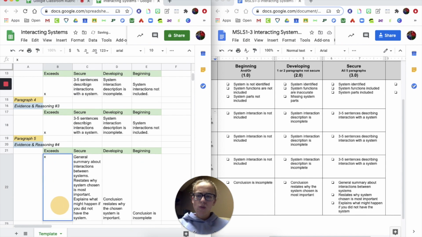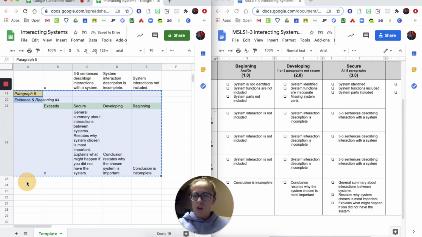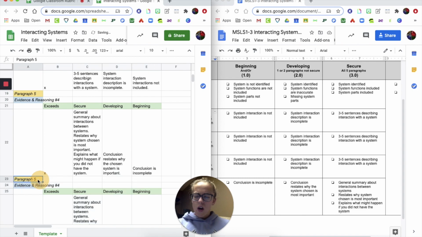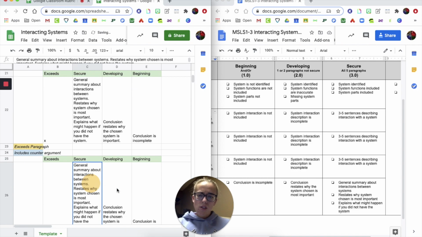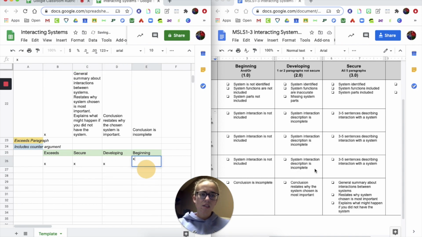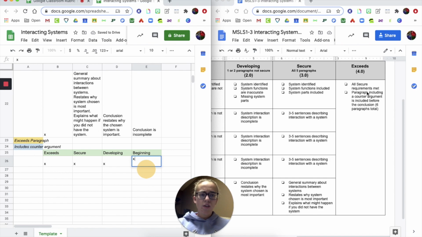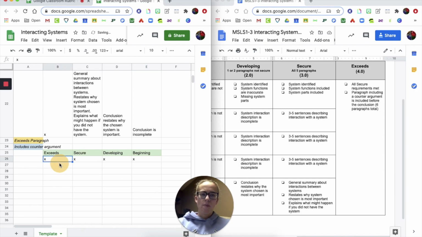Okay, I also, for this one, I do have an exceeds option, and that requires a 6th paragraph. So I'm going to go ahead and copy and paste this down below. We're going to change this to our exceeds paragraph. And this one is all about a counter argument. So for this paragraph, there is no secure, developing, or beginning requirements. The only requirements are that all secure requirements are met up above, and the paragraph includes a counter argument described in there. So I'm going to put that in this exceeds column here.